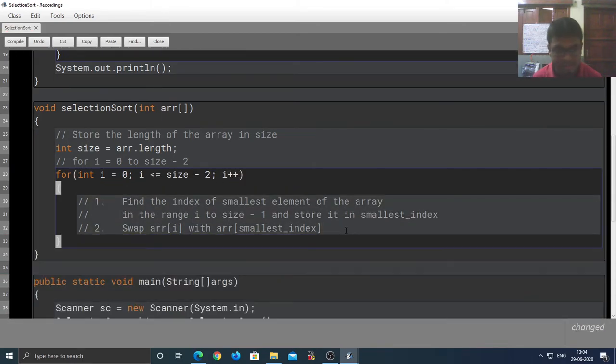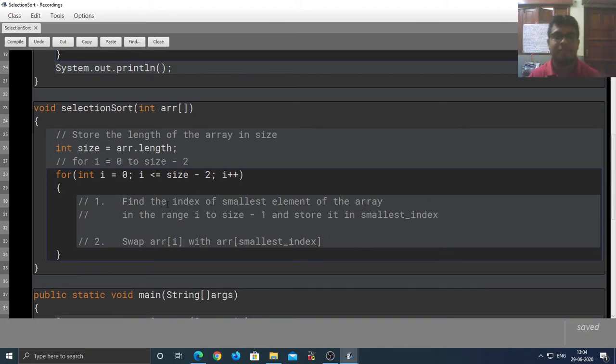Now within this loop, we must first find the index of the smallest element of the array in the range i to size minus 1. Now is the perfect time to recollect the improved version of our third prerequisite: how to find the index of the smallest element of the array. Now we are not finding the smallest element from 0 to size minus 1. We're now finding the smallest element in the sub-array i through size minus 1. So the index of the first element in this sub-array is i.